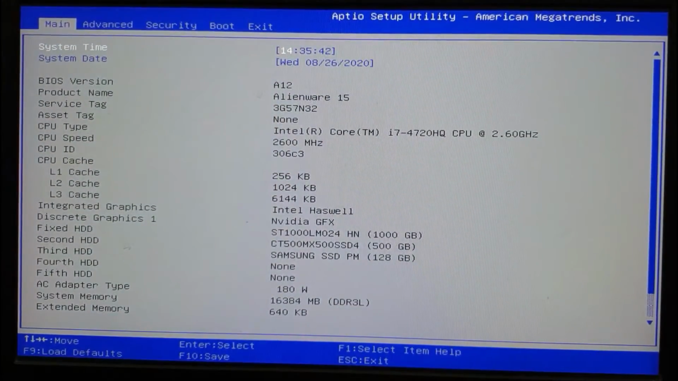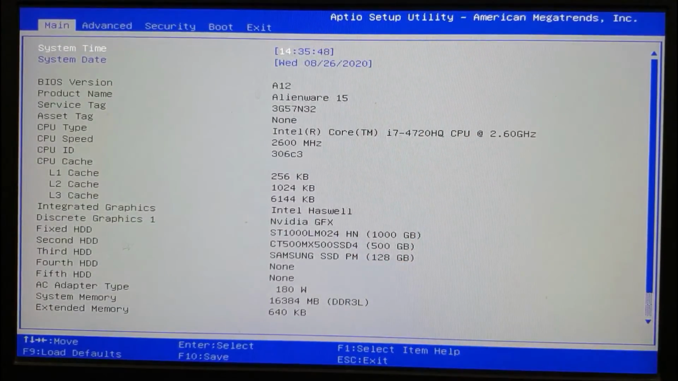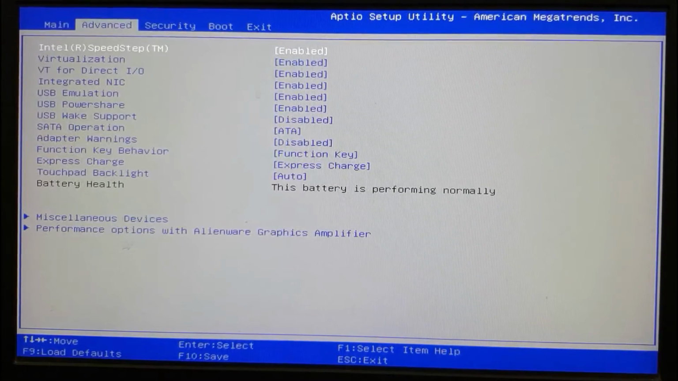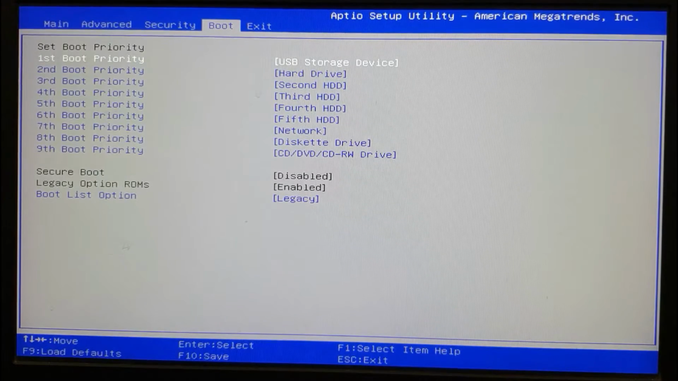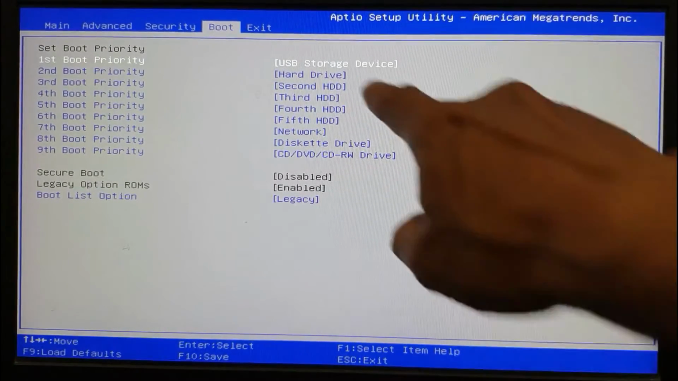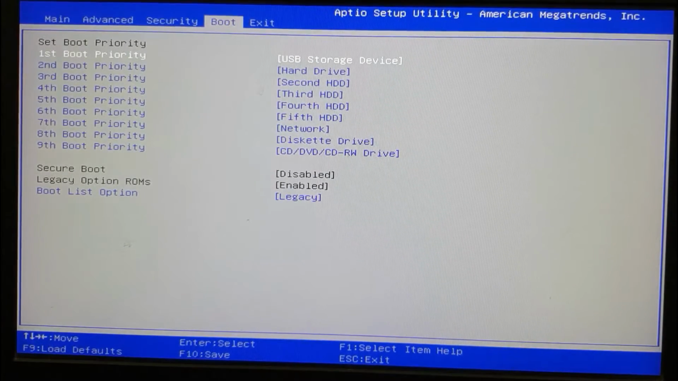Here you will see the configuration of the laptop. It's showing Alienware, NVIDIA, 3 hard drives and 16 GB RAM and so on. So we have to go into boot options. First boot option, make sure it is selected as USB drive. Second boot option can be CD drive or so on.